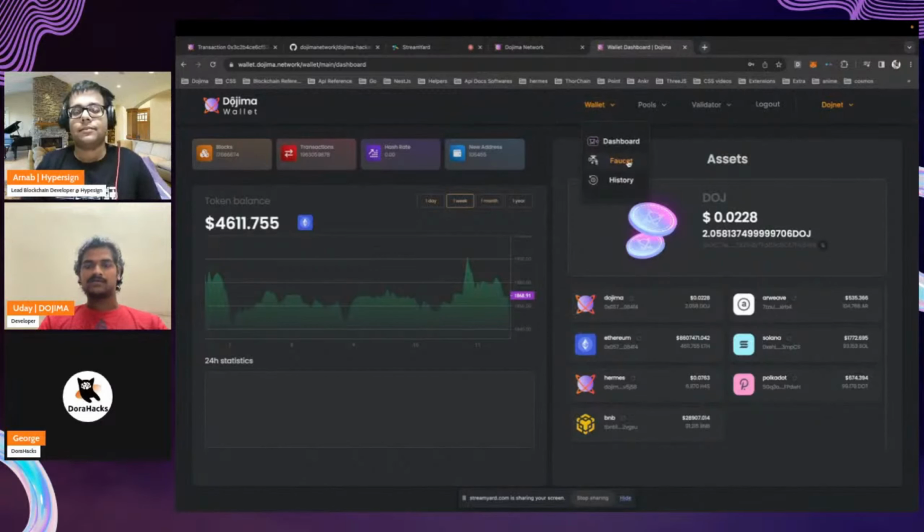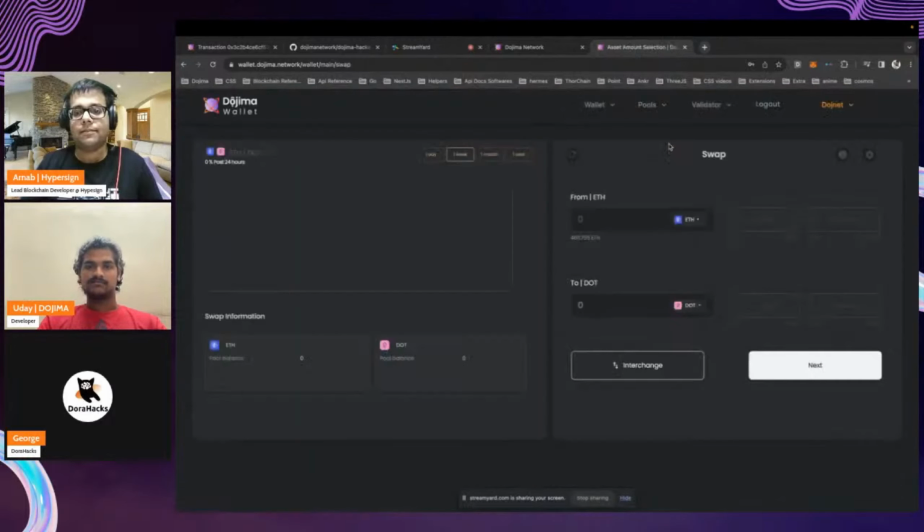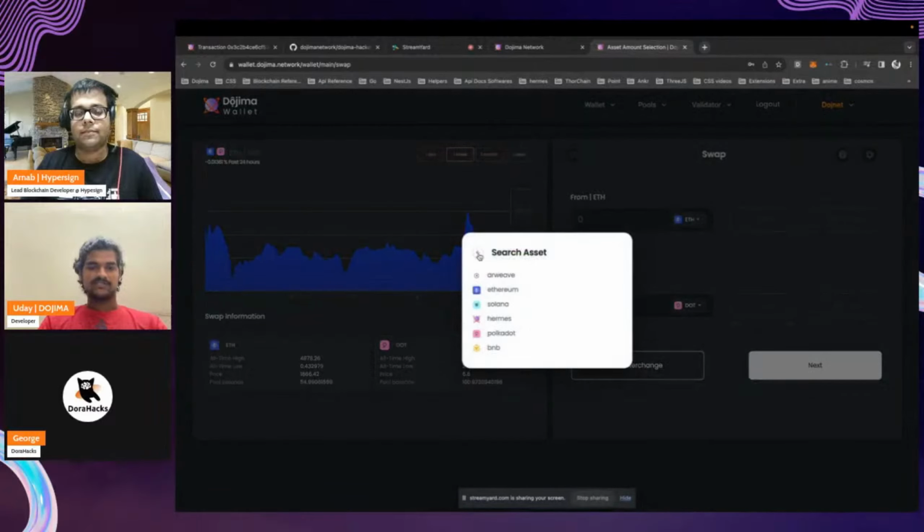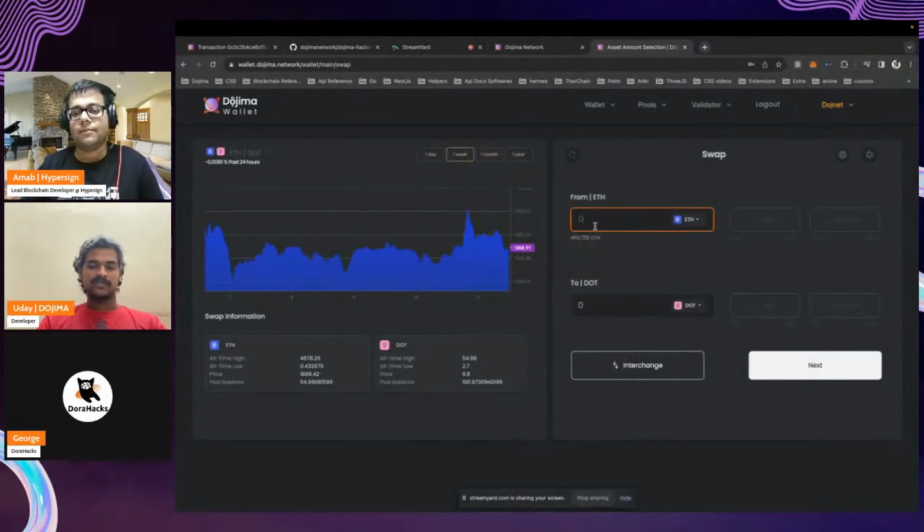We are providing a faucet for testing all the chains which we are supporting over here, and also a swap functionality where you can swap one token to another token, as you can see here. Right now we are providing Ethereum and Polkadot. You can also change to different tokens if you provide some input. Right now, for testnet purposes, we are limiting the tokens which we are providing.